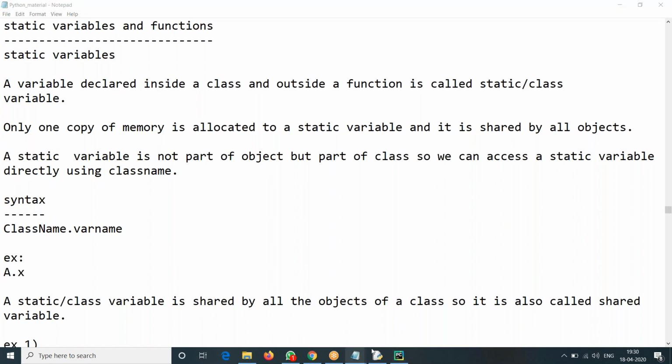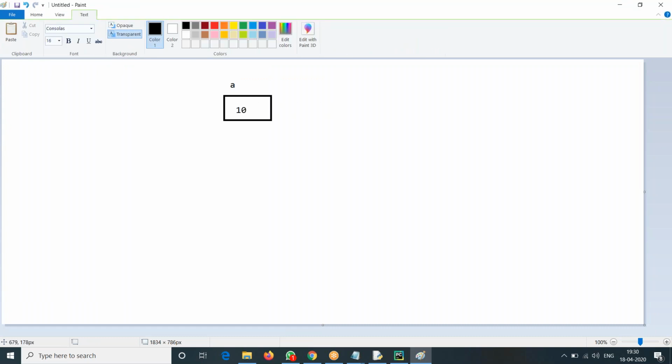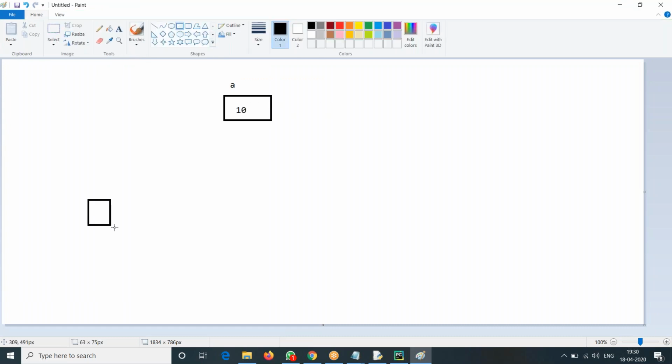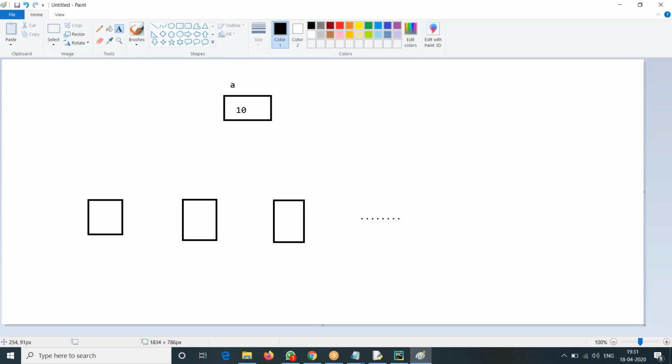It's like this. So I'll just show you. If it is a static variable, you have just one copy like this. Something like A might have 10, one copy. This one copy is shared by all other objects. Suppose I have objects here, 1, 2, 3. In this way, I might have n number of objects. So if you see here, this one copy of static member is shared by all the other objects. That's what happens with static members.